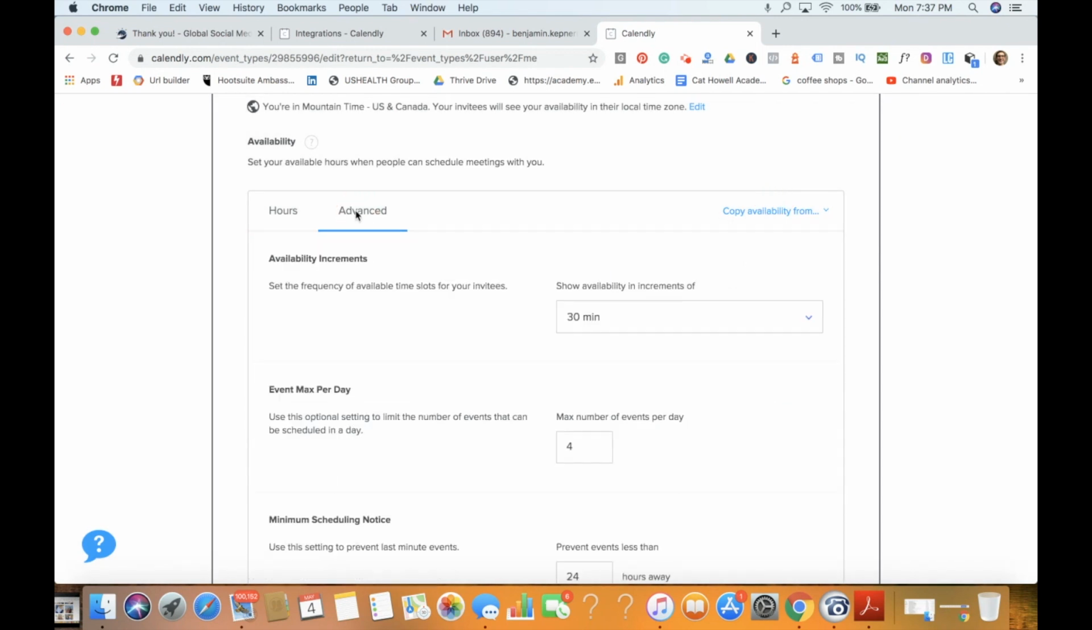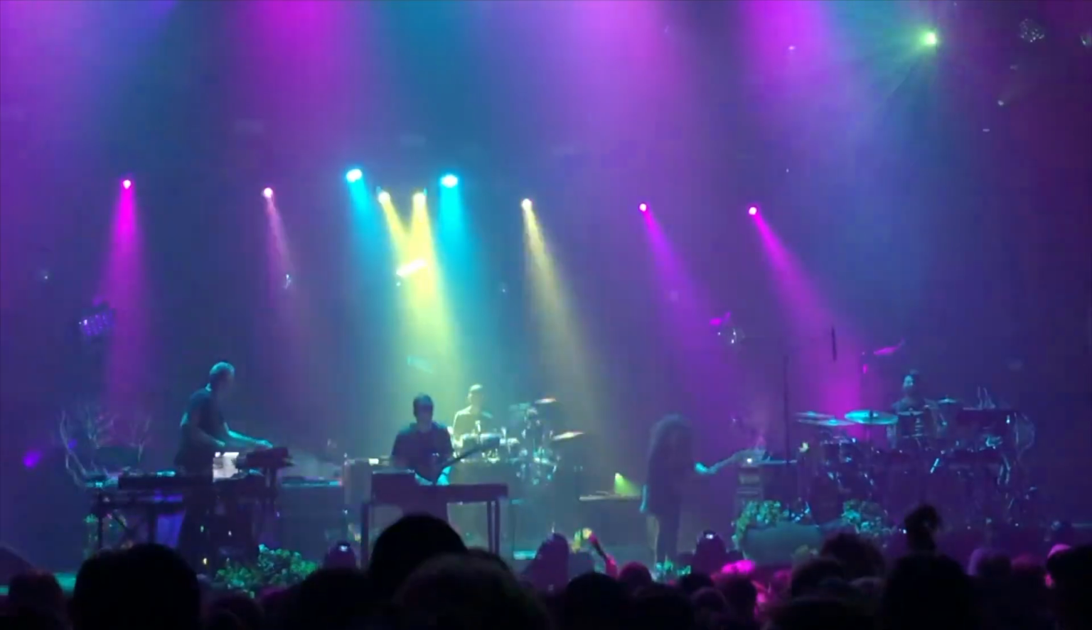If we click into more of the advanced settings, this is really what is going to prevent you from missing meetings or having other people miss meetings.